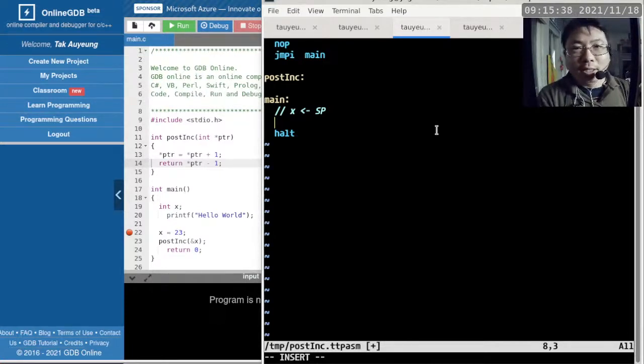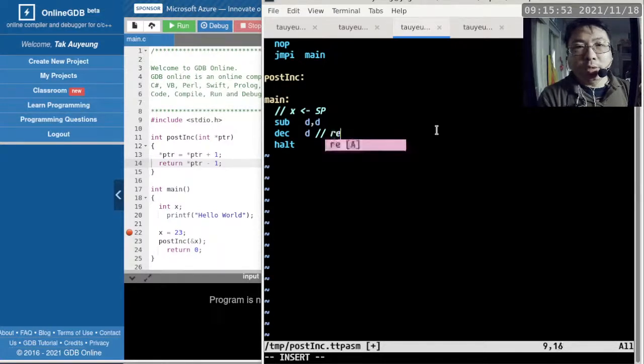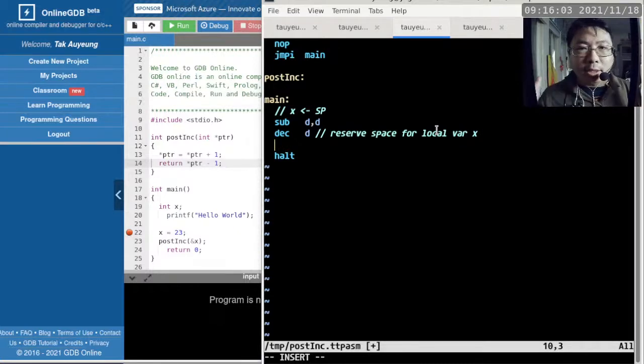Anyway, we will first start with the initialization of the stack pointer. This is the lazy way to do it instead of using LDID 0. Then what we need to do is a decrement D right away. What this decrement D is doing is reserving space for local variable x. It's just a decrement. We are not storing anything into it, even though later on we would. At this point, I'm just reserving the space.